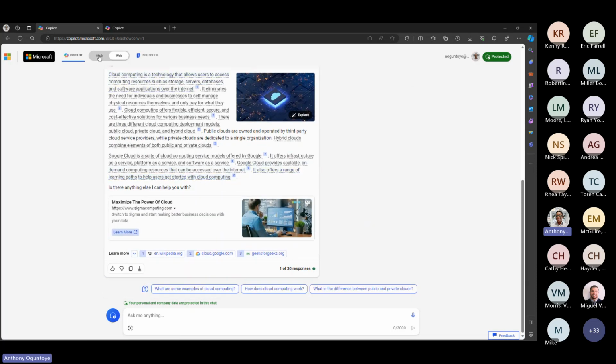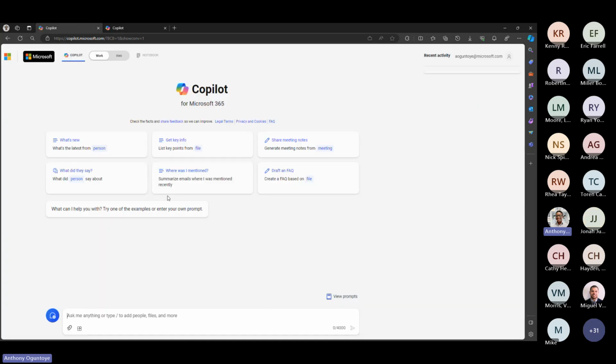Now, if I go into the work version here, this is a little bit different, right? This has access to your graph. It has access to your files, your chats, your SharePoint files. It has access to what you do, your peers, right? So you can see some of these prompt suggestions. What did the person say about something? Share meeting notes, generate meeting notes from a particular meeting. List key points from a particular file.